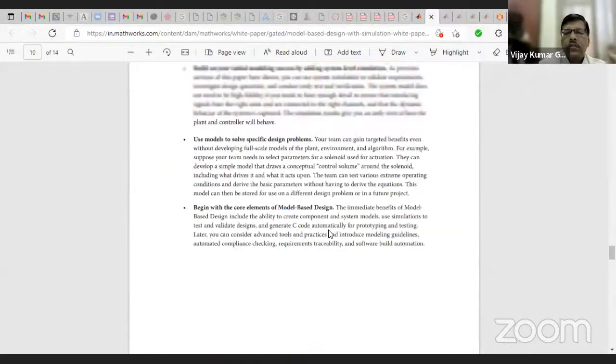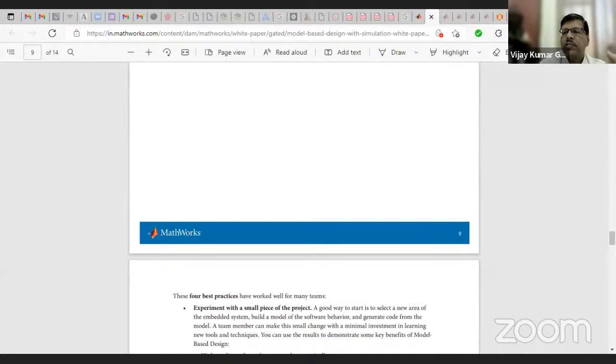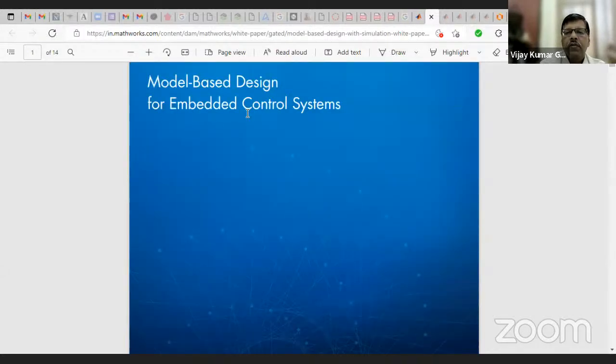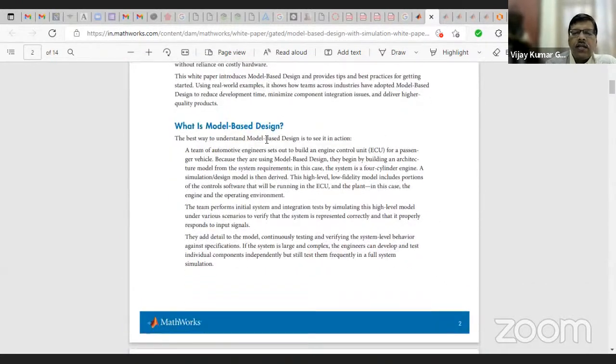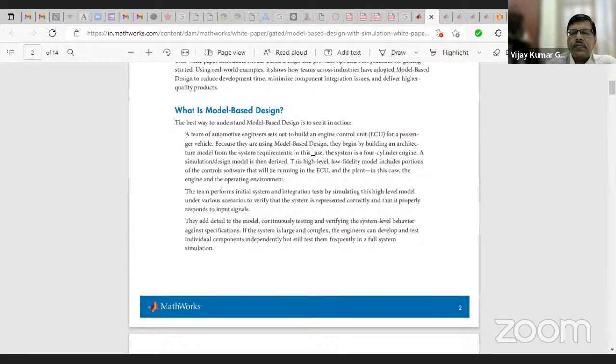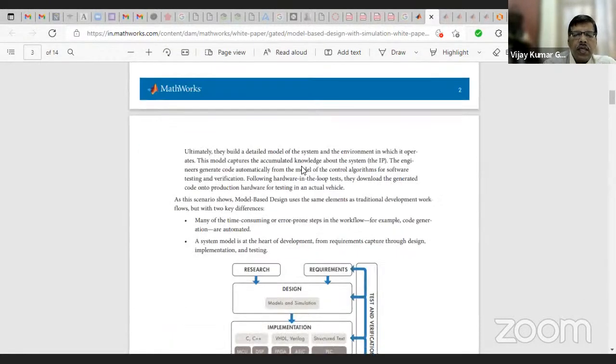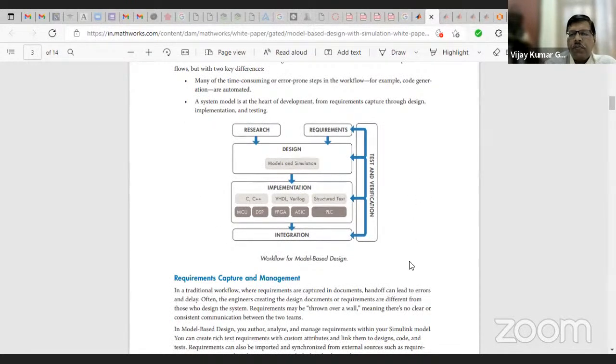This is the paper which describes this basically. This is the white paper, model-based design for embedded control systems, which is available. I am directly taking you to the website of MATLAB. So you can see there, they discussed what model-based design is, right? Then how the workflow of the model-based design will be. So you have the integration, you have the implementation, you have the design.